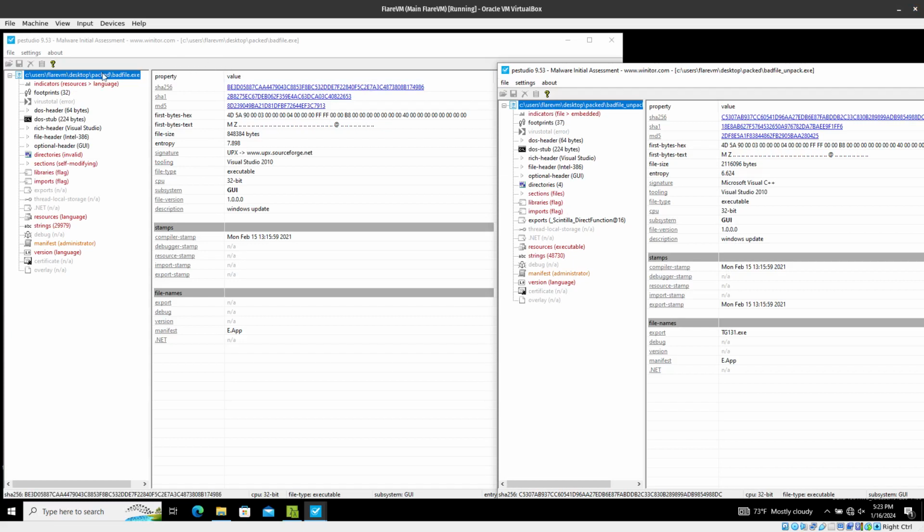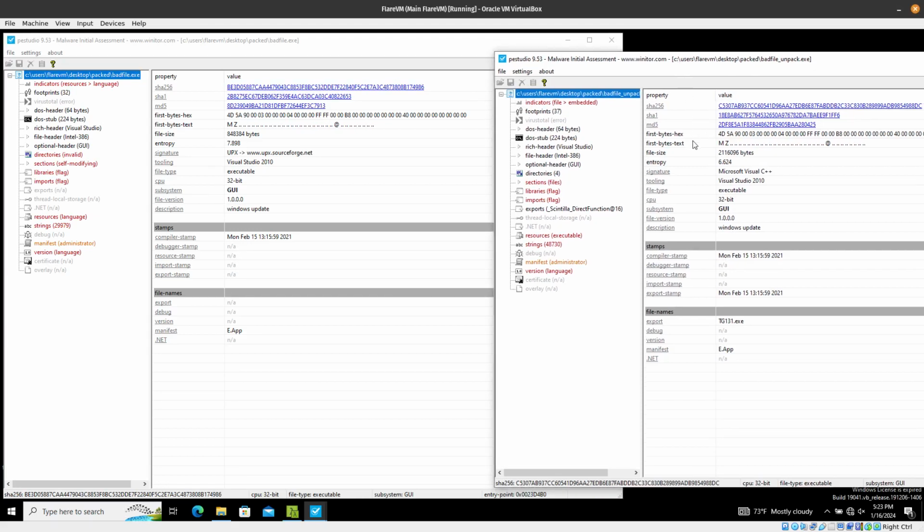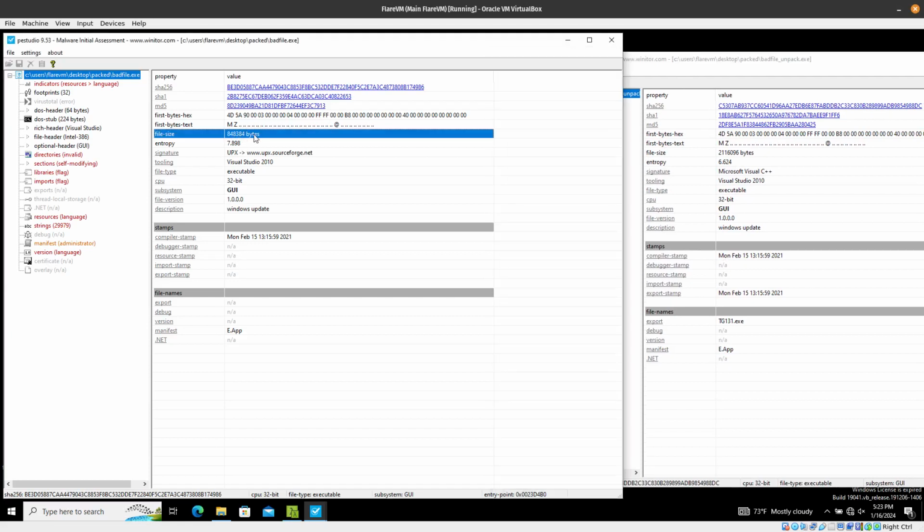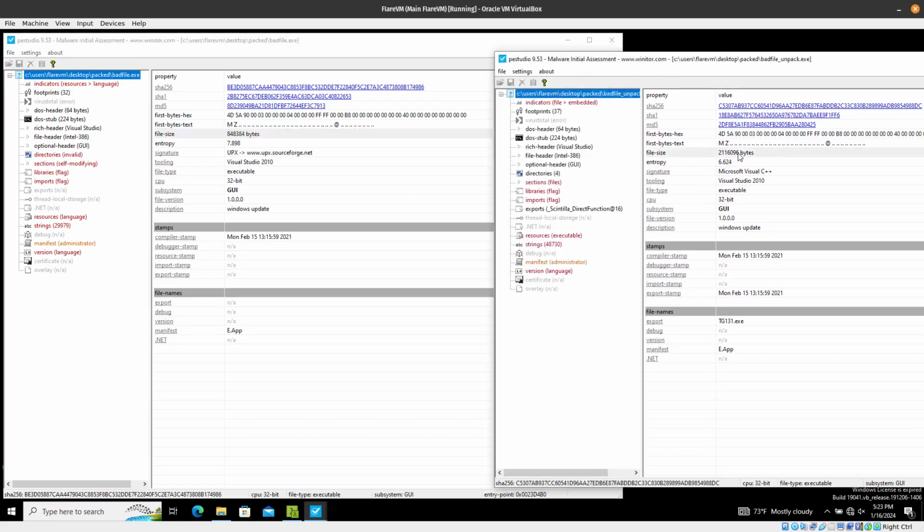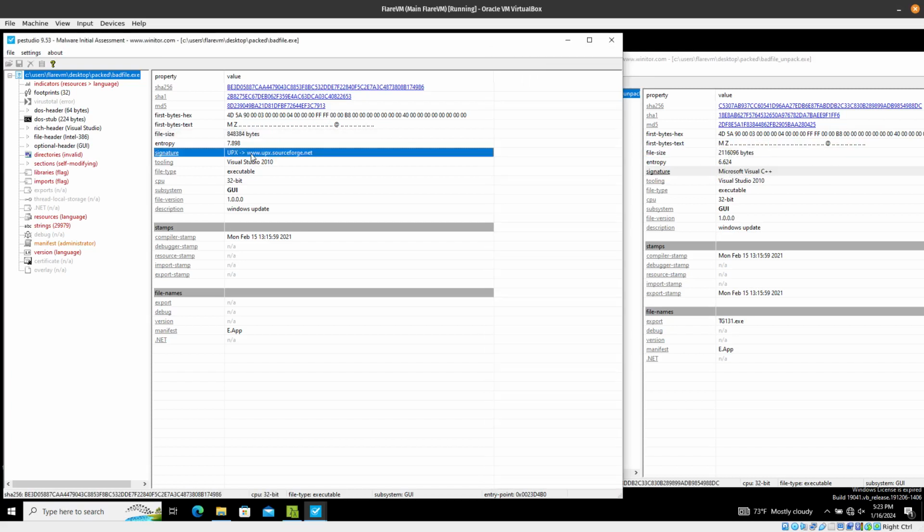From this menu over here, on the left side we have the bad one that is packed, and on this one we have the one that is unpacked. The first thing that catches my eye is the file size. You can see it's a lot smaller here, and over here the unpacked one is a lot bigger. Also the signature just says Microsoft Visual C++ on one, and over here it says UPX, and that's because it is packed, right? 32-bit, everything looks the same.